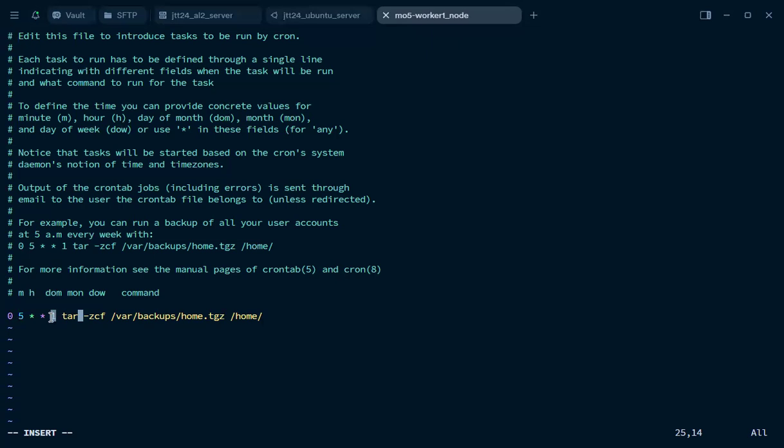1 represents Monday. 2 is for Tuesday. 3 is for Wednesday. 4 for Thursday. 5 is Friday. 6 is Saturday. 7 is Sunday or 0. Either you see 7 or 0, that is Sunday. So this is saying at 5 a.m. every Monday, run this task. That is cron job. Okay.